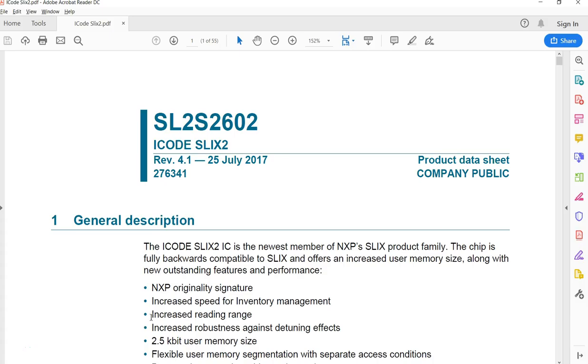Next, you have to get the datasheet of SLIX2. If you Google ICODE SLIX2, you'll end up getting this document. Now this is an easy to understand document if you have gone through my earlier videos on SLI and SLIX. However, if you are coming to this tag for the first time, you will find this tag is very complex.